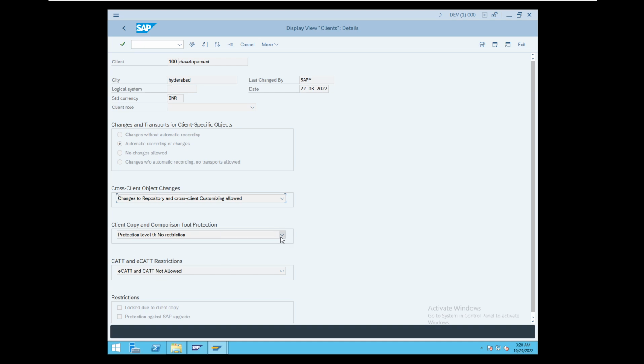And protection level 0 means no restriction, meaning you can override this. 1 means you cannot override this. 2 means you cannot override, you cannot see that client also. That is what. And ECAT and CATT belong to your quality client.